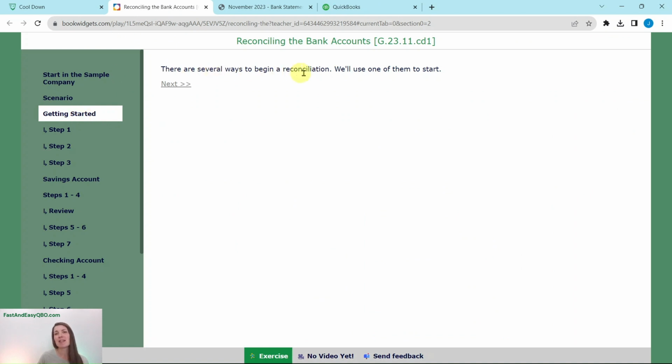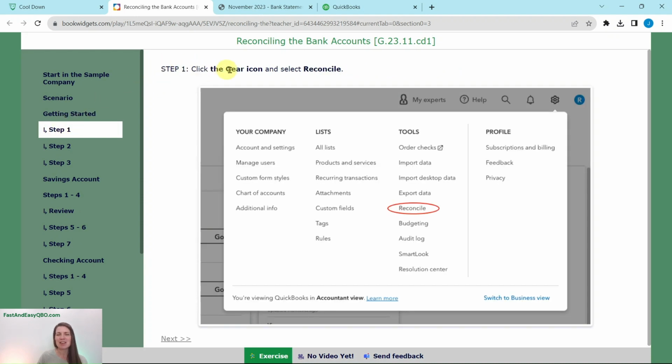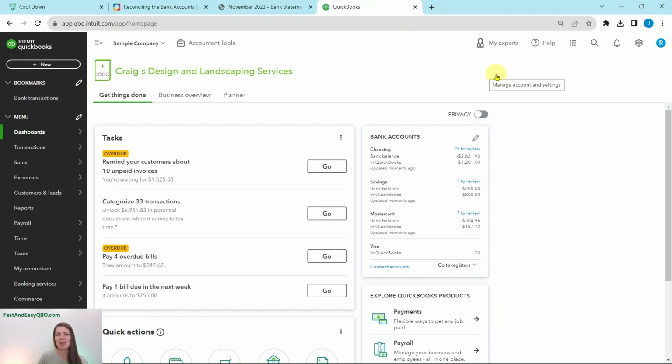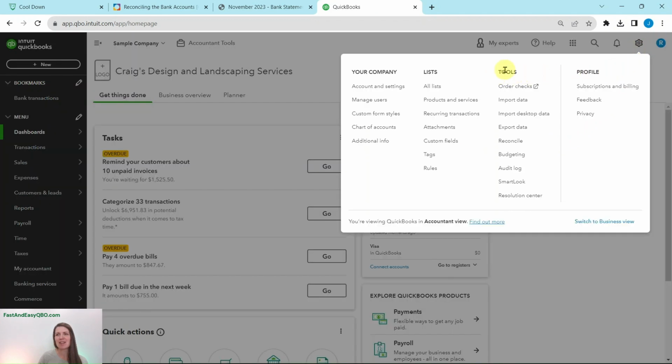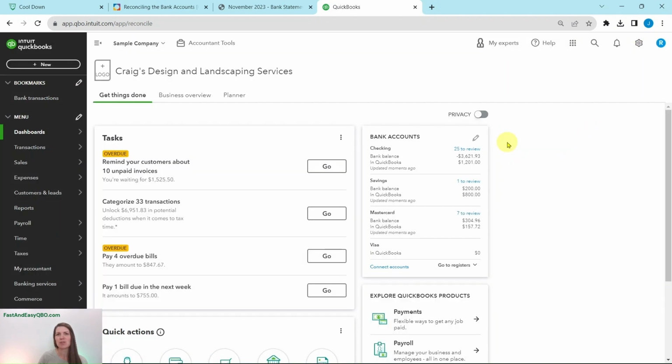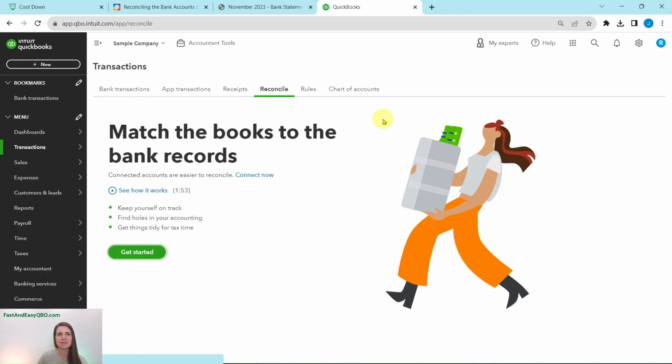There are several ways to begin a reconciliation, and we're going to use one of them to start. To do that, we need to click on the gear icon and then select Reconcile. So here I am in the sample company. This is the dashboard. On the top right corner is the gear icon. Go ahead and click on that. And underneath tools, you're going to click on Reconcile.